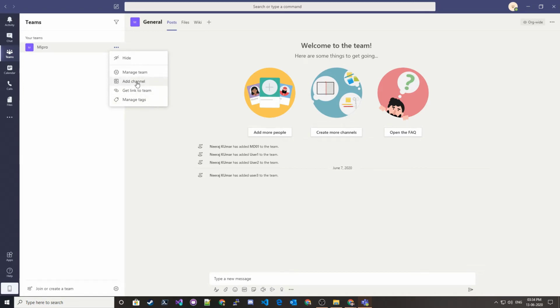What is a channel? Basically, if you want to discuss a specific topic, you can create multiple channels inside the team. So what exactly is a team? A team is a group of people who work on something in your organization. Or it might not be work, it can be some group of friends who come together and collaborate on different projects. All those things can be done with teams.